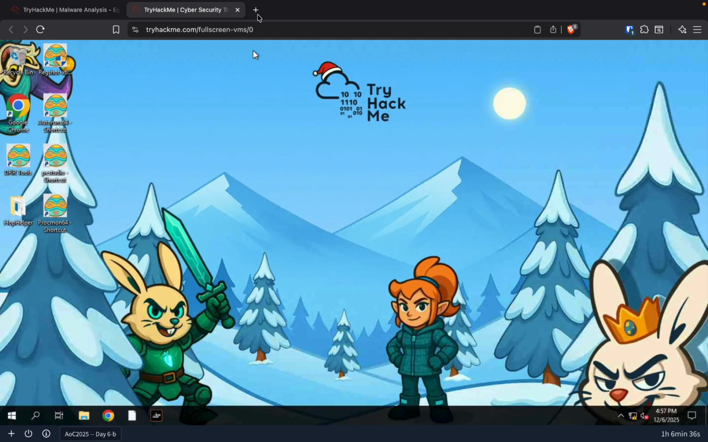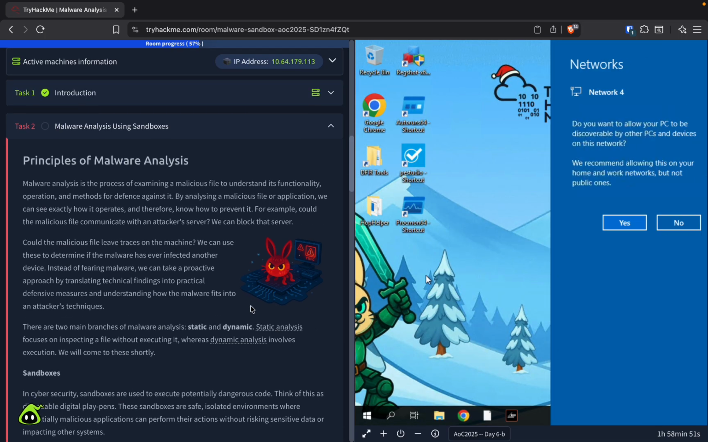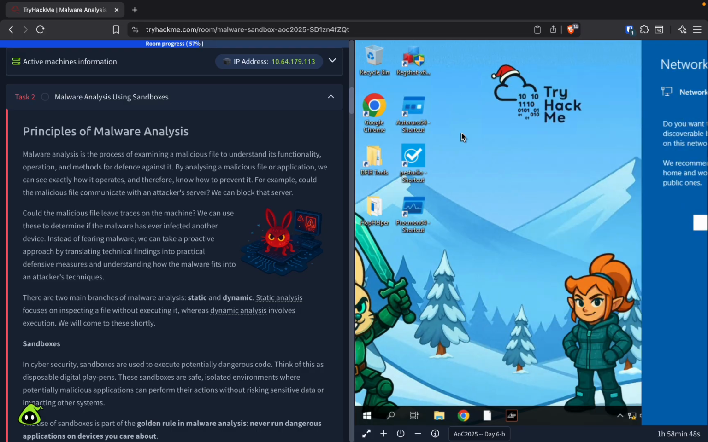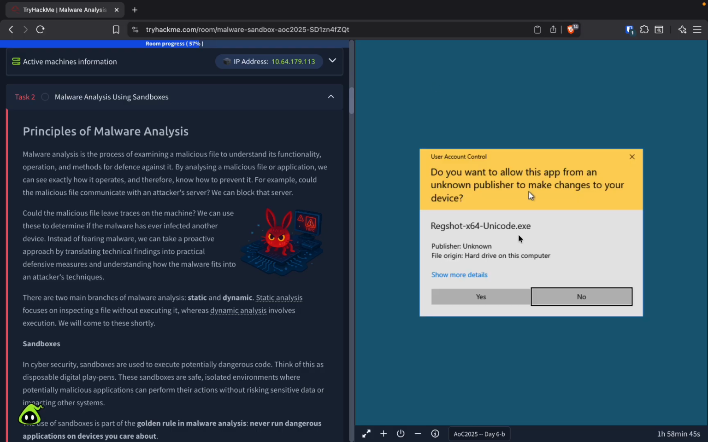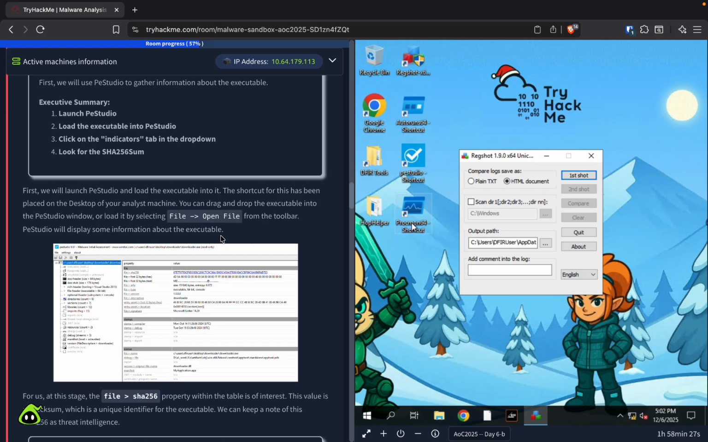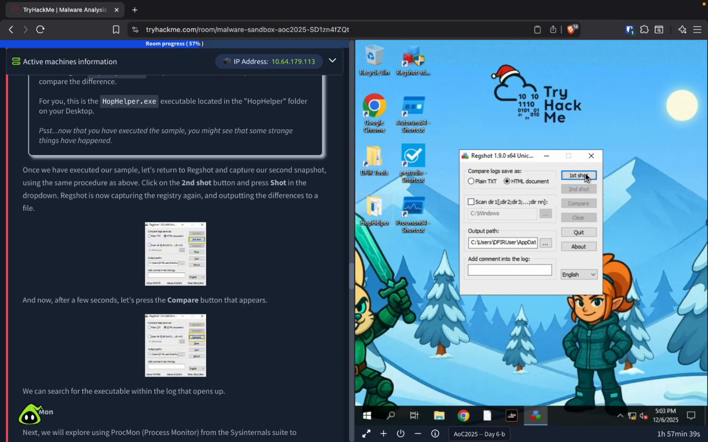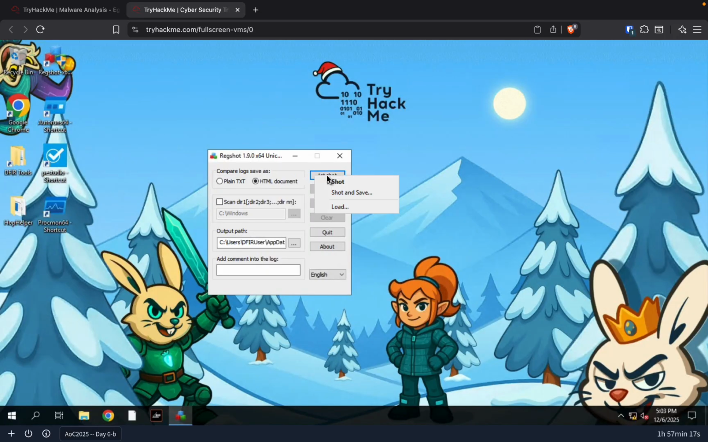Okay, so it looks like it's still infected. So what we're actually gonna do is terminate the machine and then restart it. Okay, so now that we reset that, we're gonna go to Regshot before we run it, just so we can easily compare instead of trying to scroll through manually. So instead of just doing it how we were just doing it manually, we're just gonna use Regshot like they wanted us to do in the beginning. So we're gonna do first shot.